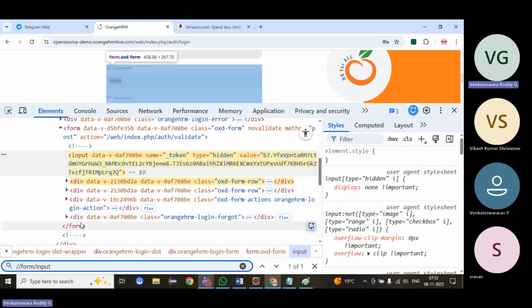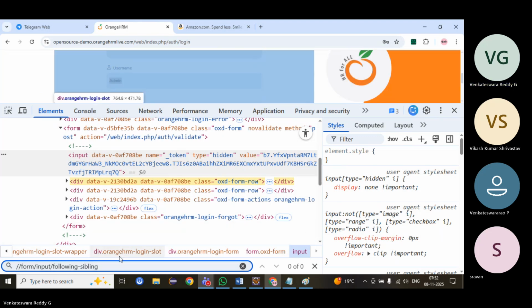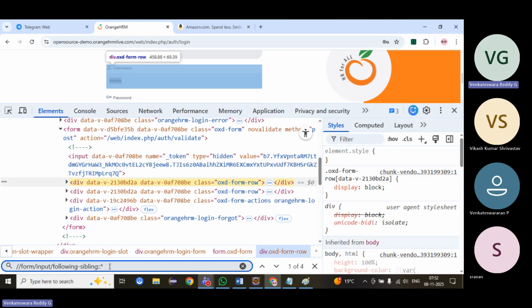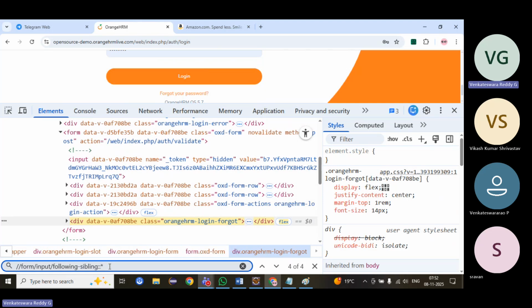Now I am at the input tag, and I want to identify all the below siblings for the input. For that, slash following-sibling colon colon star. If I give star, it means all the following siblings. How many are there? The input has 4 siblings, and it will identify all 4.